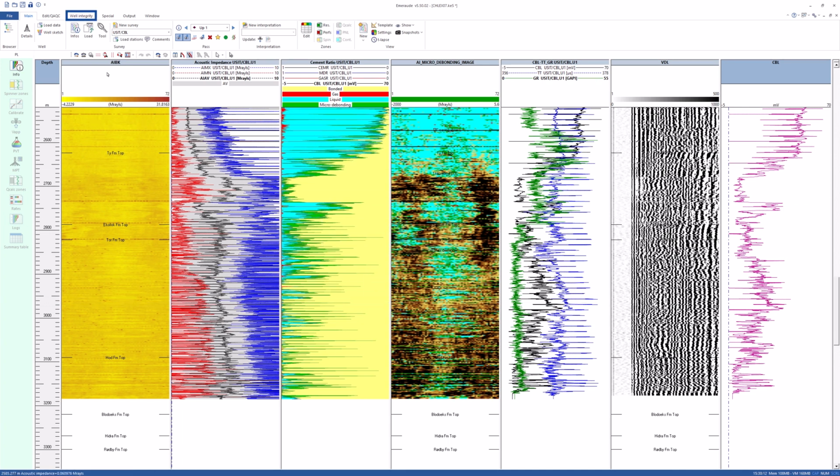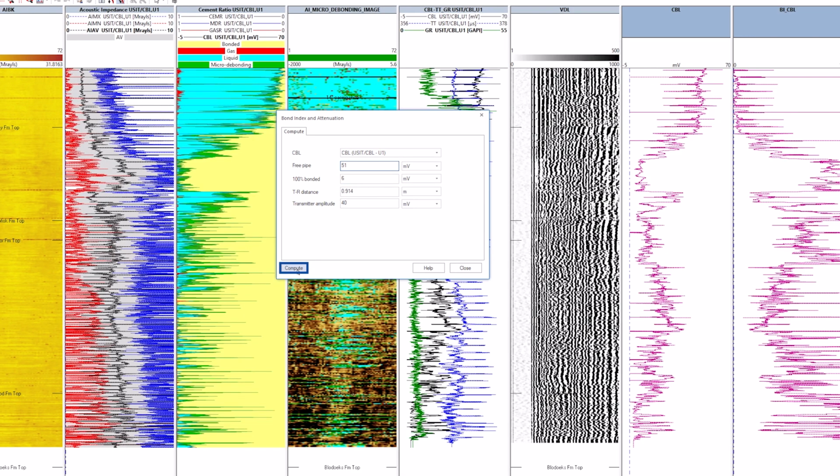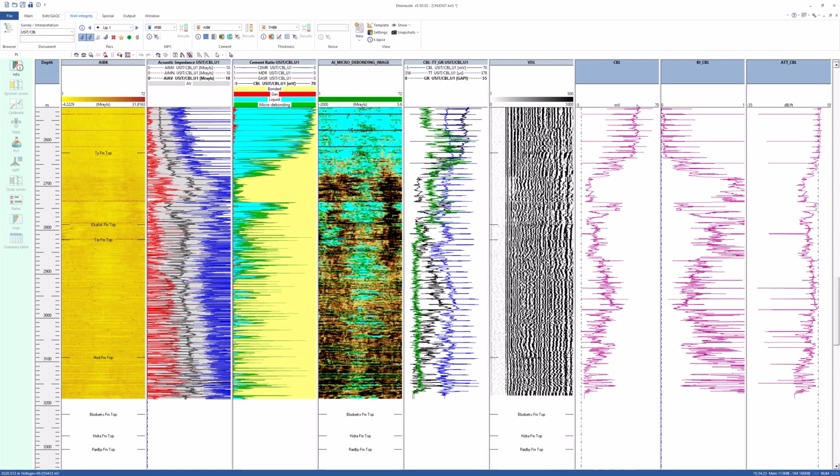The cement evaluation options are contained in the Well Integrity tab. First, we will calculate the bond index and attenuation. This requires the free pipe amplitude and 100% bonded voltages. Click on Compute. 2 new tracks are automatically generated.